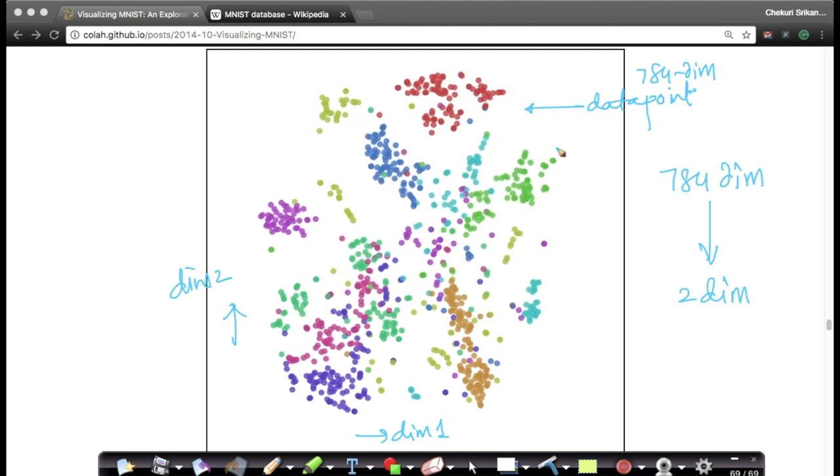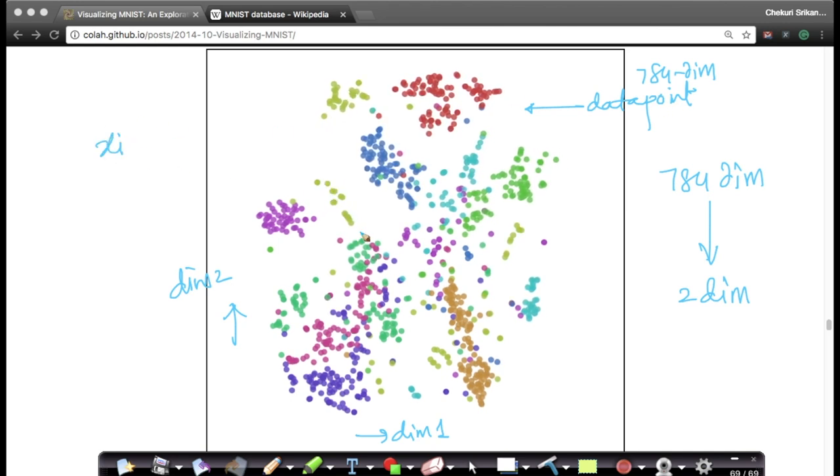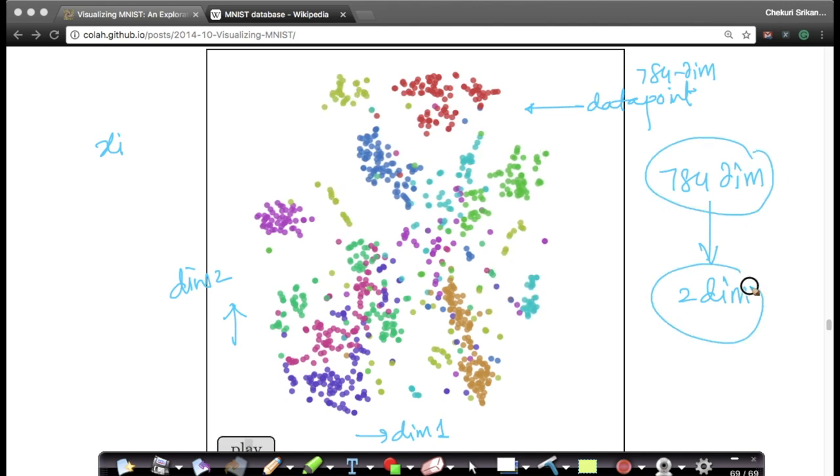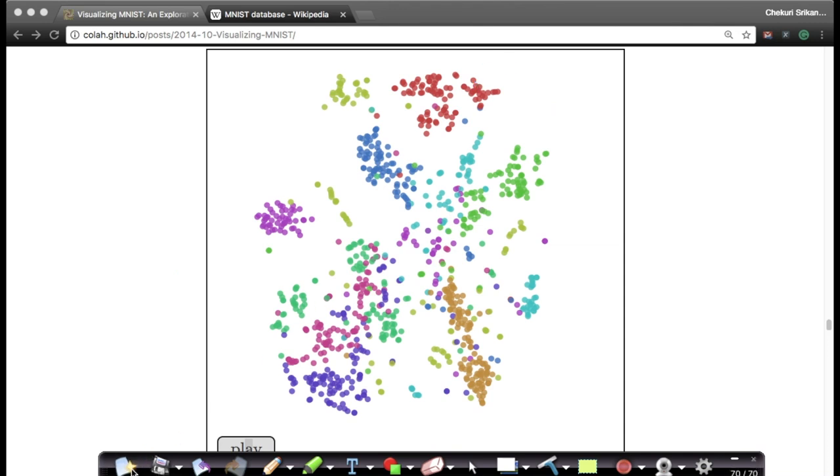Each point here corresponds to one of your x's. So I've taken 784 dimensional data and transformed this using an algorithm called T-SNE. We will learn what T-SNE does internally. I just want to motivate you with an example of how it will be at the end. We convert into a two-dimensional data set, and the color code for each data point is the class label. Okay, let me show this to you with an example.